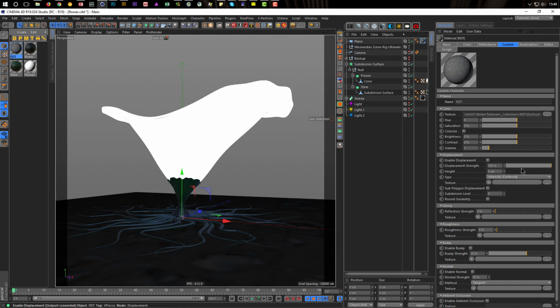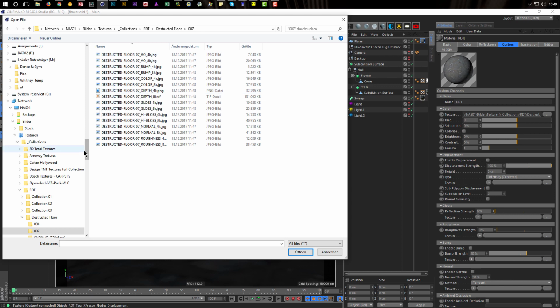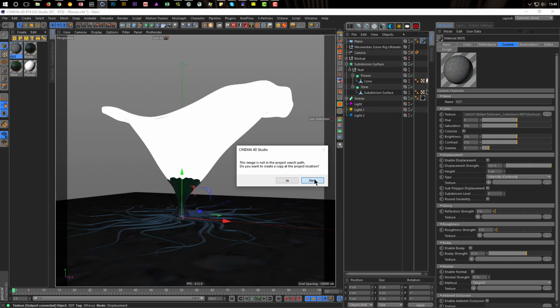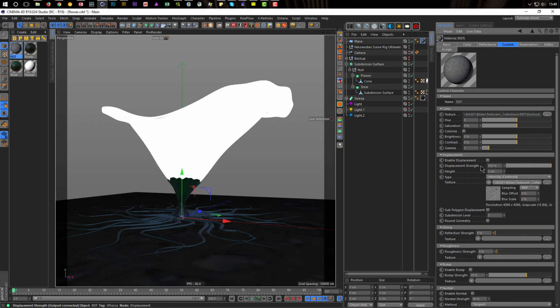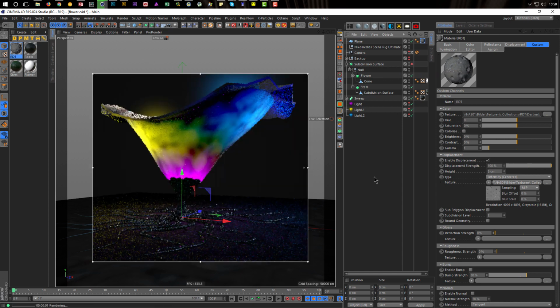And the next thing is the displacement. I need a displacement texture. Come on, I don't know where it is. So height, not depth here. So no, and I enable displacement. For the moment I disable this subdivision surface, so it renders a little faster, just to see what we get. If we get something. There is definitely something, but not what I want.